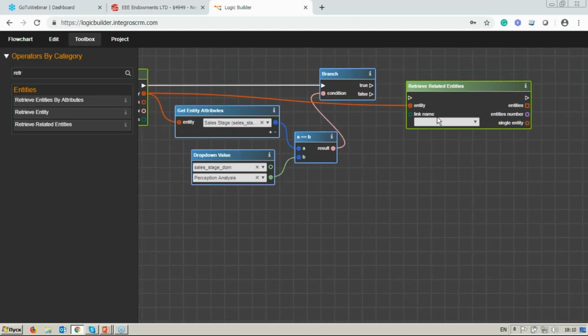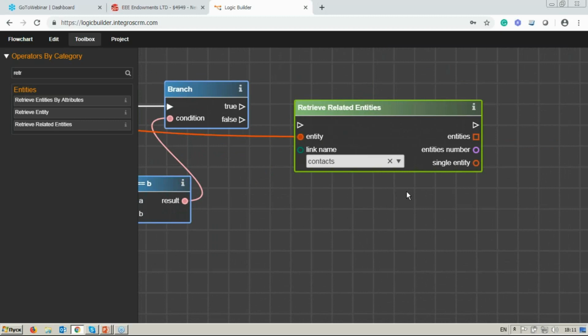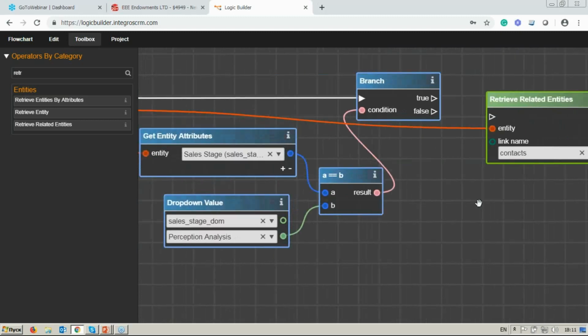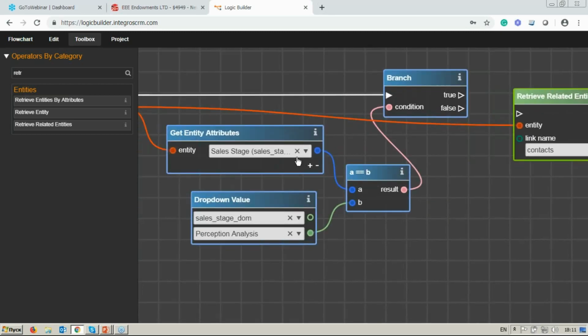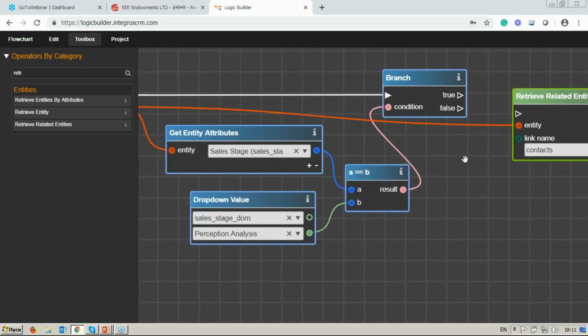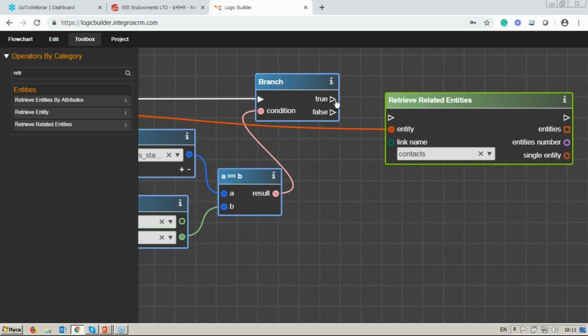So I pick up opportunity and input it here. Now in link name, I have all relationships with my opportunity, and I'm looking for the relationship contacts. So I pick it up here in this list. Let me zoom a little bit. That is it for this operator, and we need to link it with the previous steps. Our previous step was checking the condition. So when sales stage is perception analysis, we are moving forward. So we need to go when the result is true.